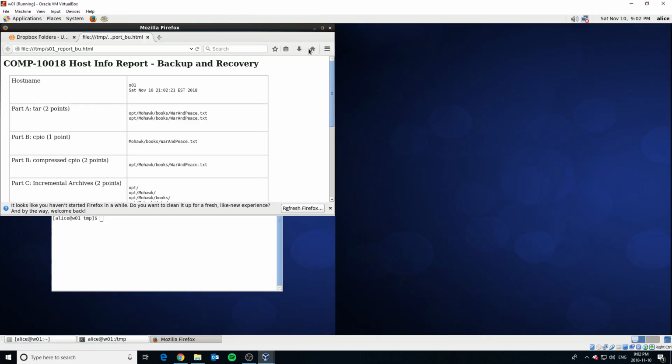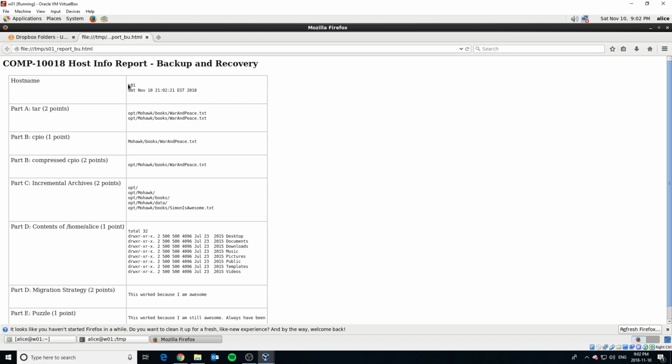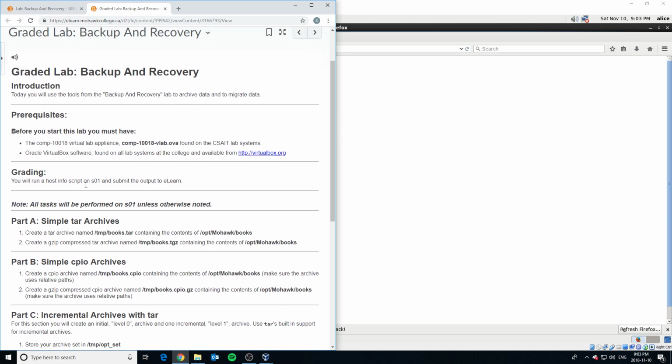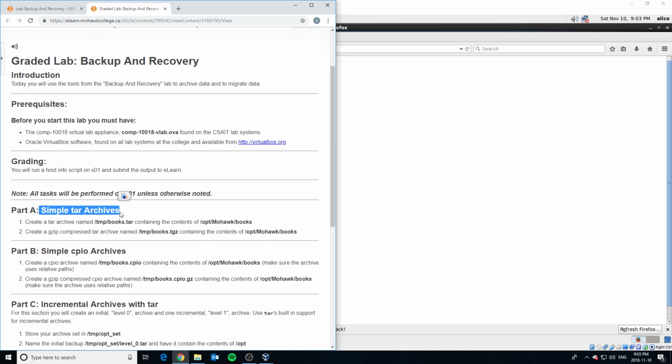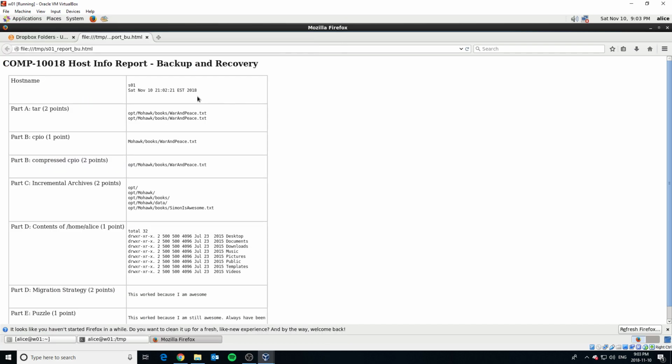Let's take a gander. All right, so hostname SO1, that's perfect. You can see the date. And then when you go here, it says Part A tar, and it's going to say War and Peace. That's normal. All it's doing, just so you know, is when it goes to Simple Tar Archives, it's just looking for the first file in this archive and the first file in this archive. So both of them will be War and Peace because it's the same content from the same directory. So that's the way it should look. And then it says Part B CPIO, and it says War and Peace again. So it's just looking for the very first title in it, which is perfect.